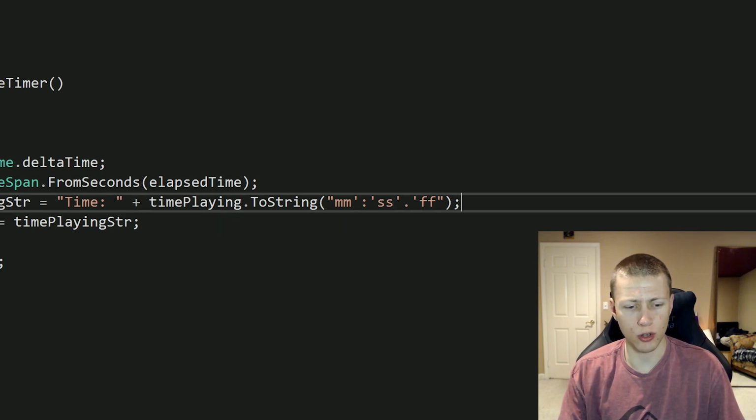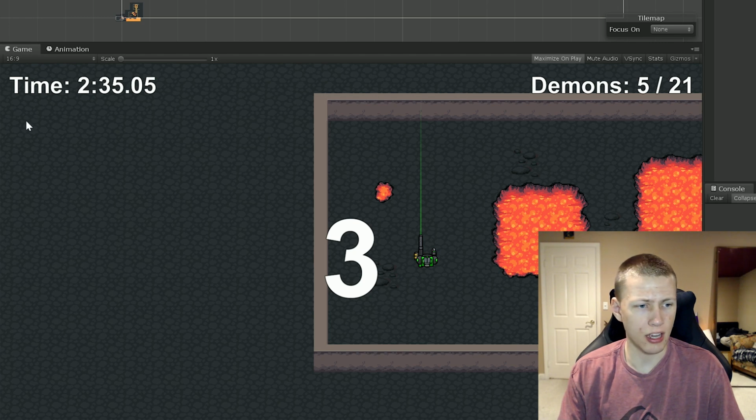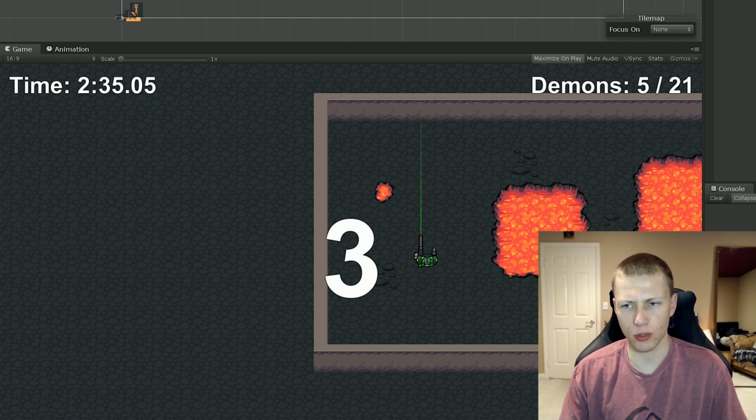So this is actually going to be displayed in Unity just like this. You'll see that it's time colon 2 colon 35.05. And actually, because we have this set to MM, it's going to be displayed as 02:35.05.